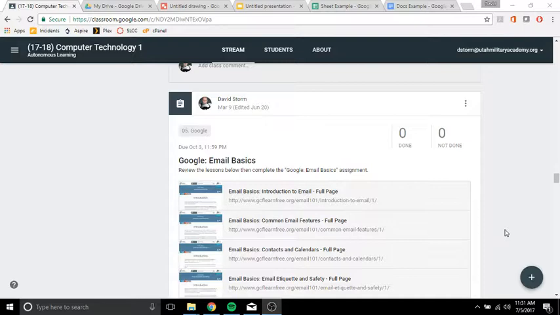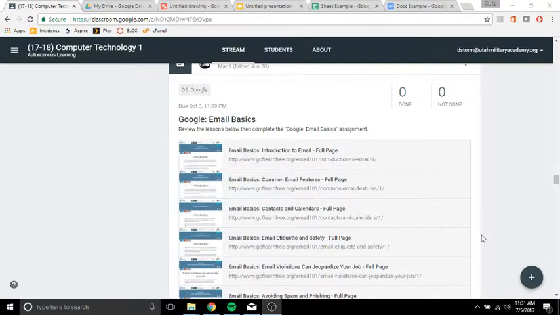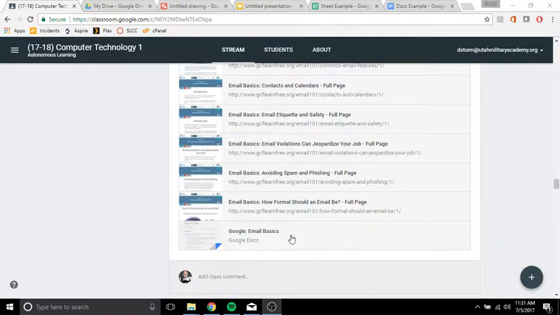Today we're going to use the information that we've learned about how to create emails and how to send emails in our Gmail assignment from last time, our Gmail quiz. We're going to use that information to create a professional email, okay? So again, I've given you links so that you can learn all the things that you need to learn. And then the email basics assignment is this.